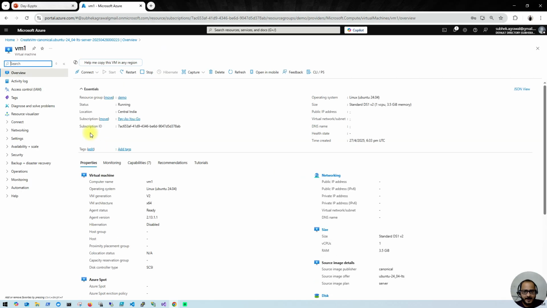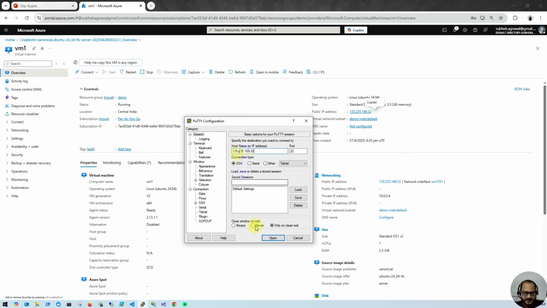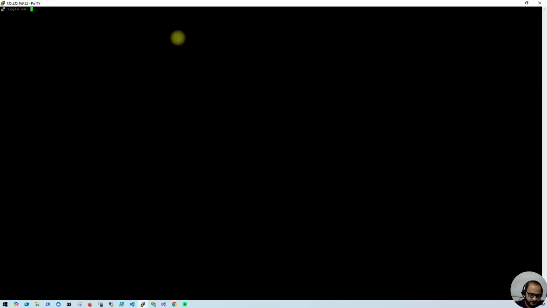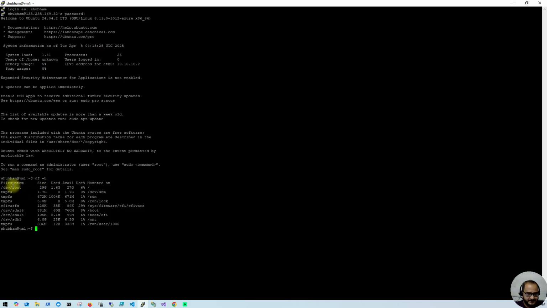Now what I will do, I'll take the public IP address of this virtual machine so I can connect using PuTTY. So let me open a PuTTY terminal. Here I will paste the IP address, and now I will connect to the virtual machine. Okay, so now I'm connected to the Linux virtual machine. If I run df -h, you can see we cannot see any file system of the file share which we have created.